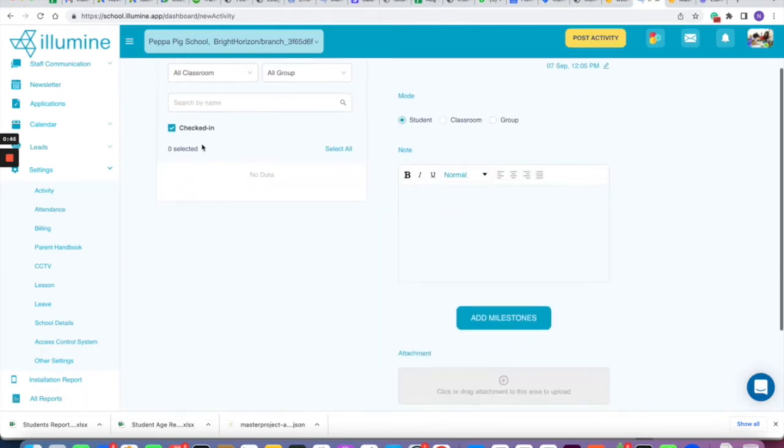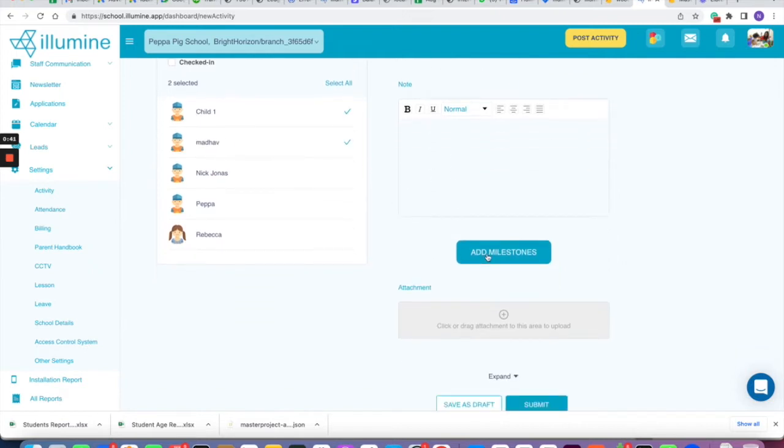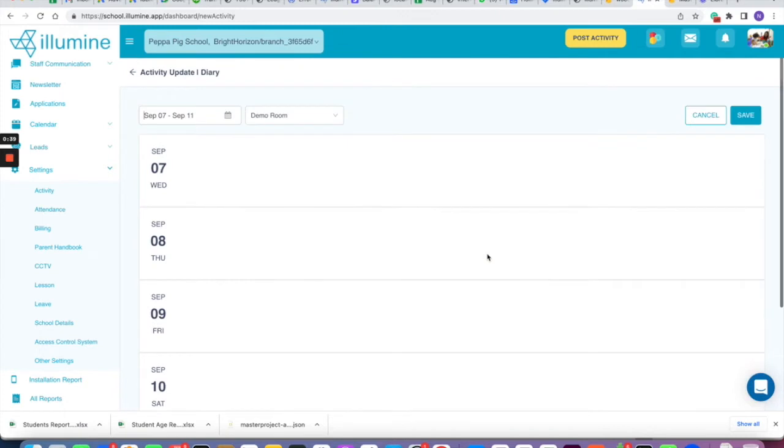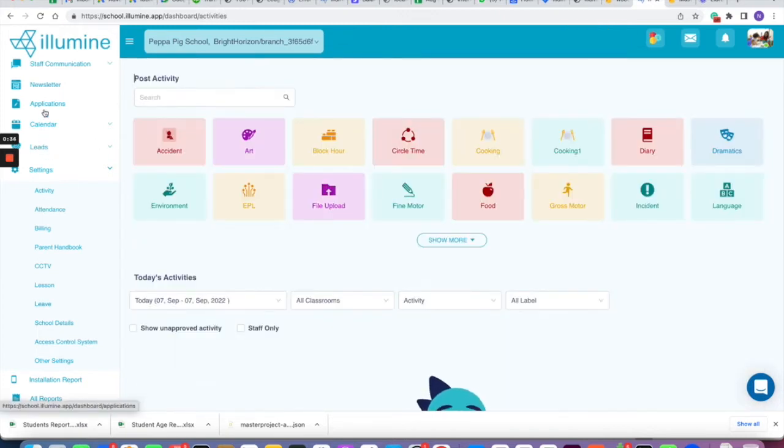I have not checked in anyone, so I'll be able to select the students. I can write down anything. I can now select the milestones, so it opens the lesson plan. And if I have a lesson plan here, it starts showing those milestones. So let me quickly add some lessons here.